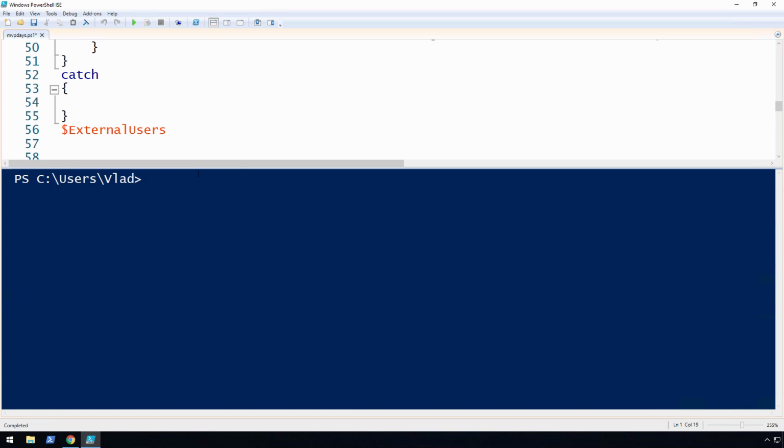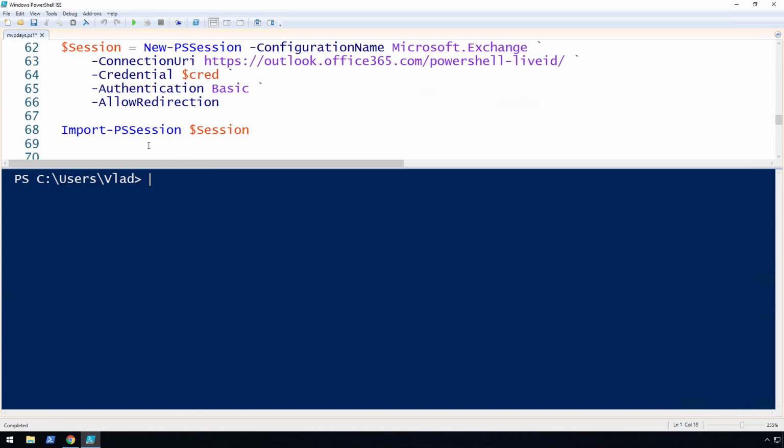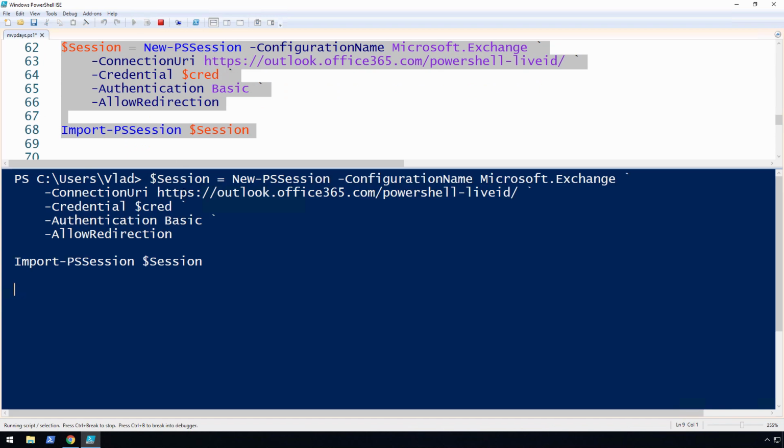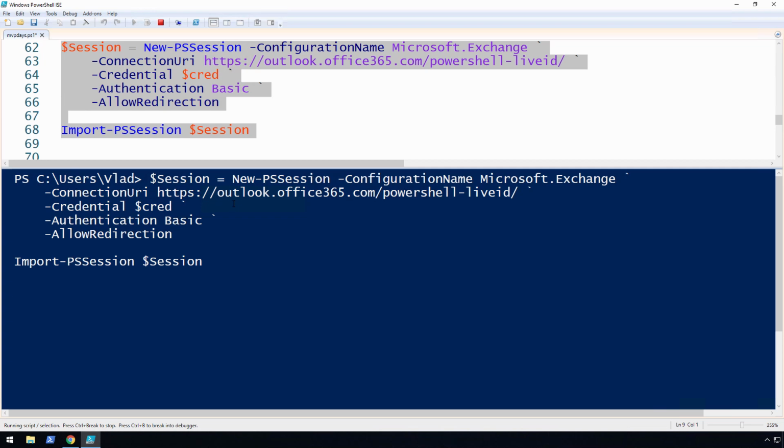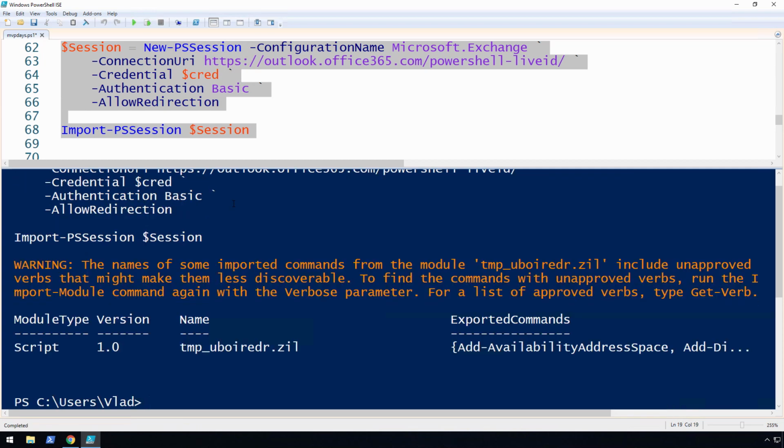Back in the lab, let me clean this up and let's first of all connect. So what I'll do is I will run this part, so New-PSSession, configuration name, connection URI, credential, authentication basic. You can see right away that PowerShell ISE is downloading the module, and it gives us a small warning just saying that some of the commandlets include unapproved verbs, which simply means that the Exchange team didn't follow all of the PowerShell best practices, so some of the commandlets might not be using the verbs that you're used to. That's it, nothing to worry about.